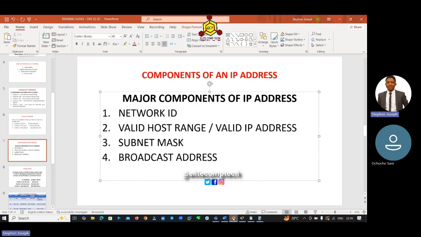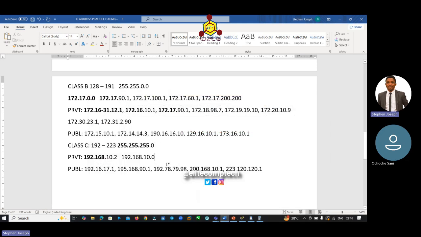So the broadcast address. I'm going to still explain broadcast, even though I explained it here. I'll still come back to it again. But the broadcast address here in this case is 192.168.10.255. So we don't assign this to any computer, right? This will be used to communicate to everybody in this network.